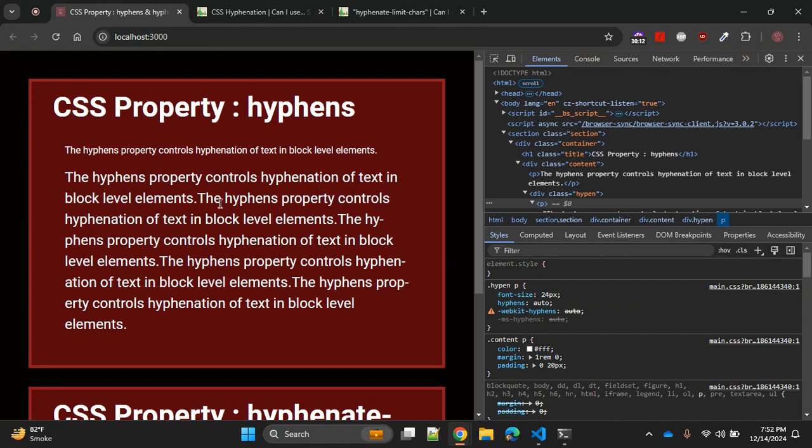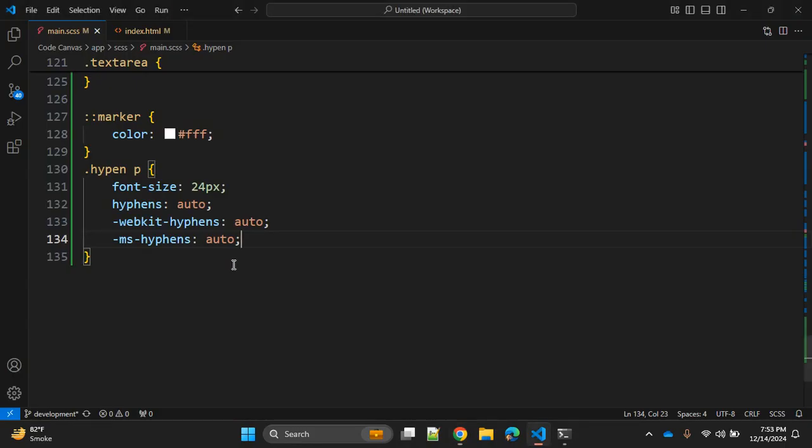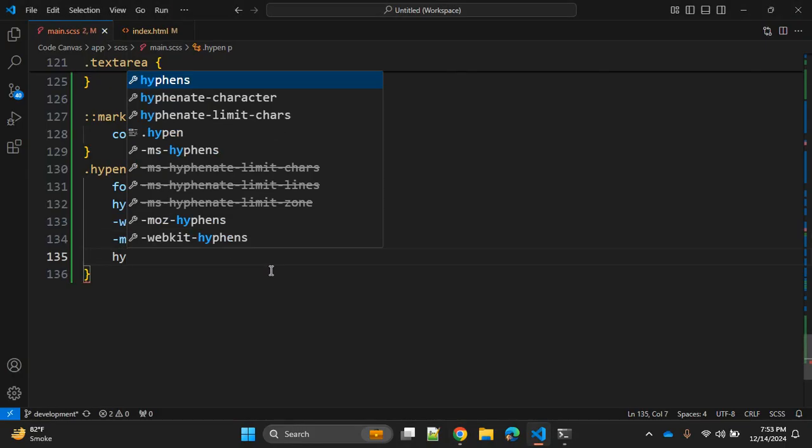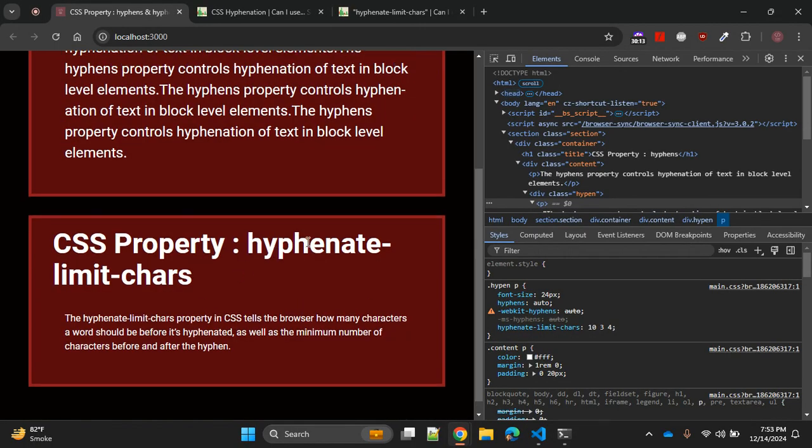Let's go to the second CSS property, hyphenate-limit-chars. This property tells the browser how many characters a word should have before it's hyphenated. To use this property in the proper way, you have to add the property hyphenate-limit-chars and set its value to some numbers. So let's see how it is working.